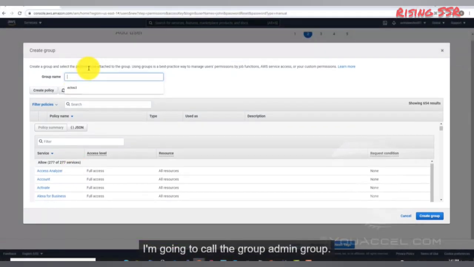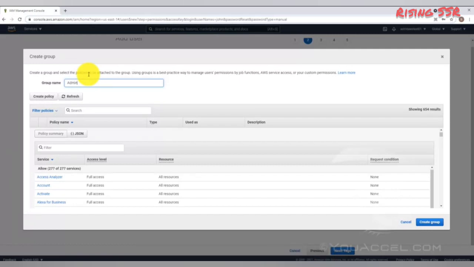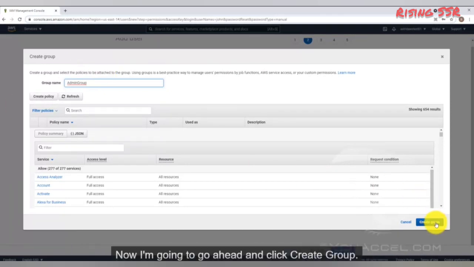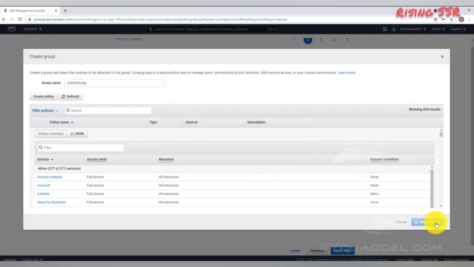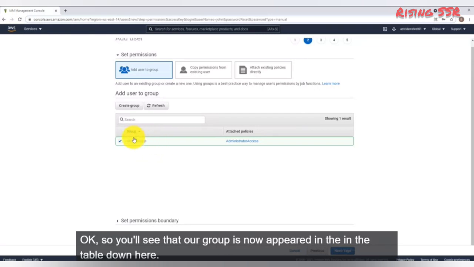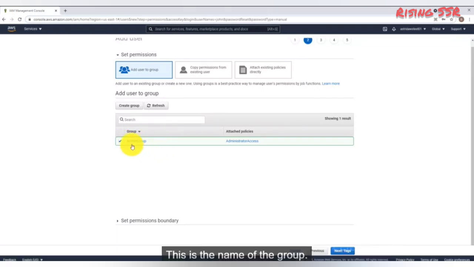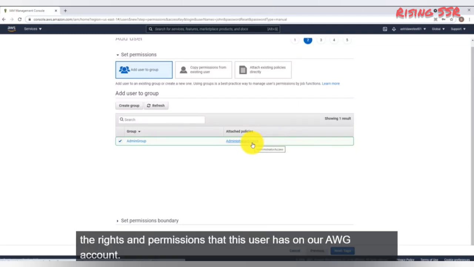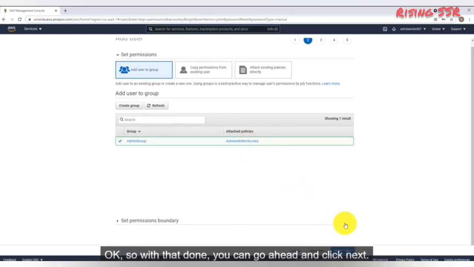I'm going to call the group admin group. You can call it whatever you like. I'm just arbitrarily choosing this name. I'm going to go ahead and click Create Group. Okay, so you'll see that our group has now appeared in the table down here. This is the name of the group, and this is the security policy that's attached to this group, and that security policy is going to govern the rights and permissions that this user has on our AWS account. Okay, so with that done, you can go ahead and click Next.